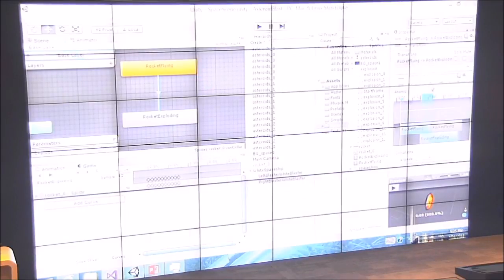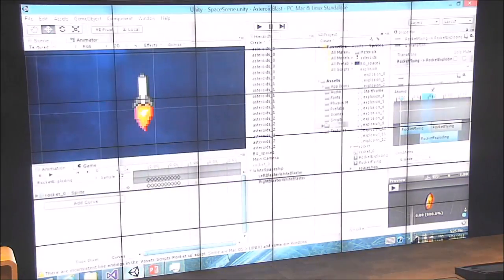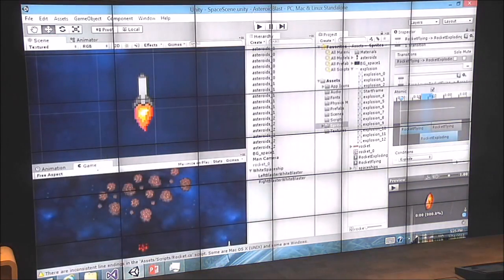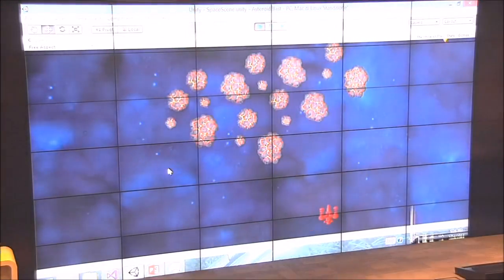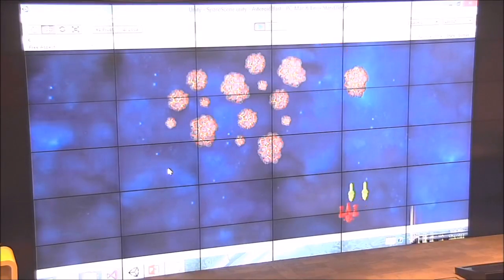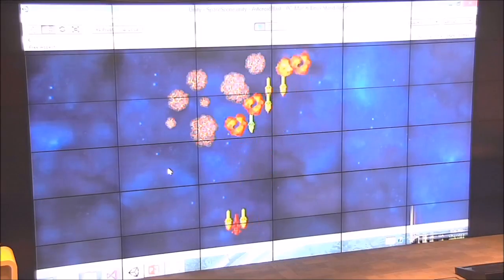So now, when I go back in here, let's make my game full screen. What should happen is I should now fire rockets, and when they hit an asteroid, there's a little bit of a delay. Why is there a delay?